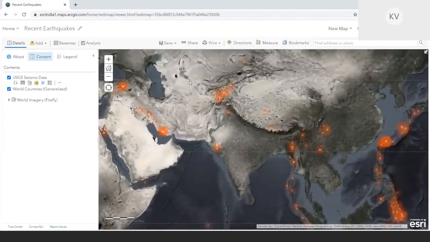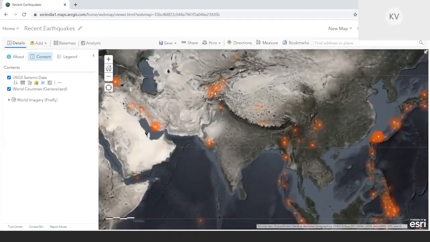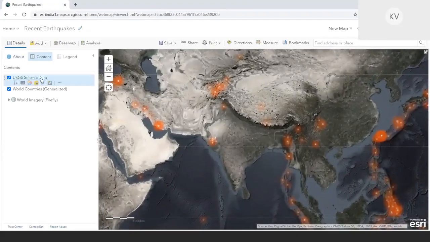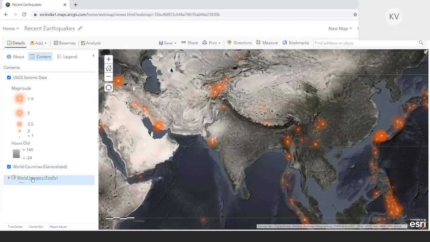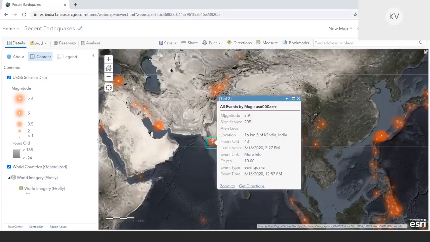Once I open my web map, I can see my web map with different layers. I have used earthquake data from Living Atlas. I have symbolized using magnitude, and I have used this whole image Firefly. Also, I have configured my pop-up using configure pop-up, and I have kept all the required details I want to show in the pop-up.